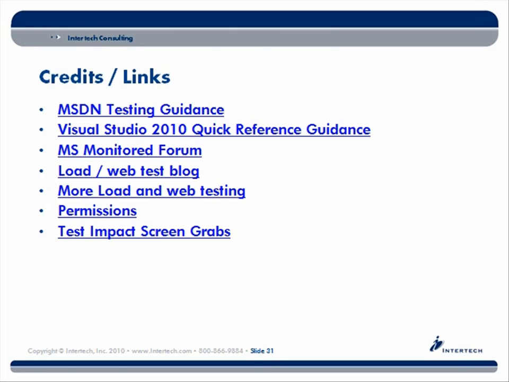If you're into web and load testing, look up Ed Glass, G-L-A-S, and Sean Lumley, L-U-M-L-E-Y, I believe. There are some excellent blogs on best practices for web testing and load testing. Some interesting permission scenarios I found on someone's blog, so there's a link to that, and just giving credit to the test impact screen grabs were from someone's blog out there too. I didn't create at least one page of them myself, so give credit where it's due.